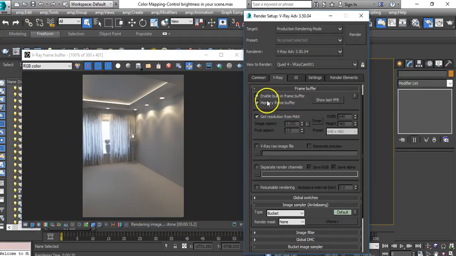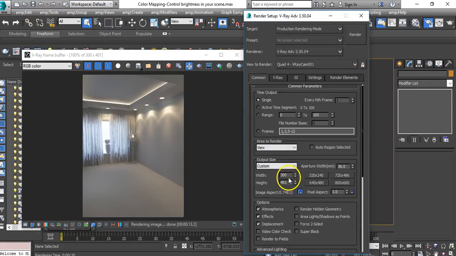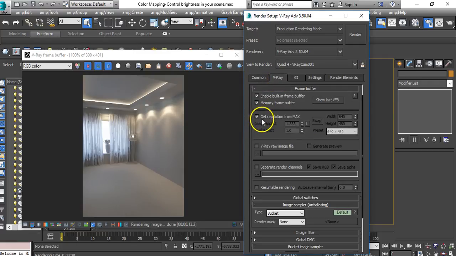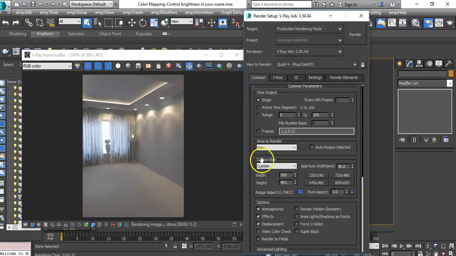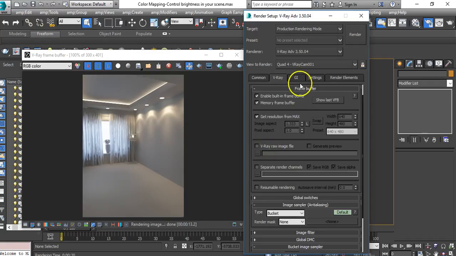So the important thing about this tab was this, and you should also take care of this. If you click off this, then you have to put the size and everything here, what you put here. And if it is on, that means get resolution from max. I always adjust this, so don't touch this one.